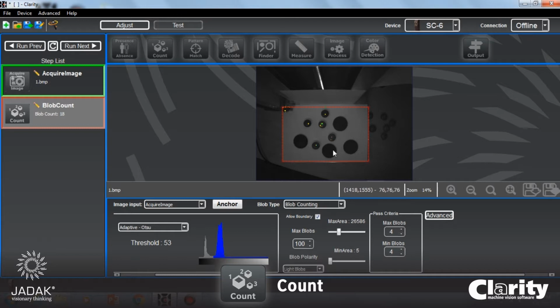So for this first blob count function, let's only count the larger wafers. So what we have to do here, first things first, we're still set to only look for the light blobs, and we want the dark blobs because they're darker than the background. Alright, so let's up this minimum area, and so we don't want any of these smaller areas.